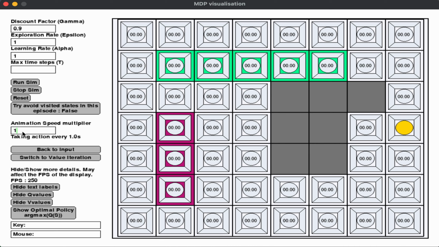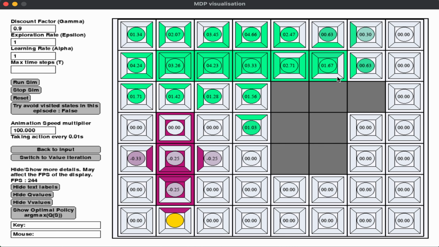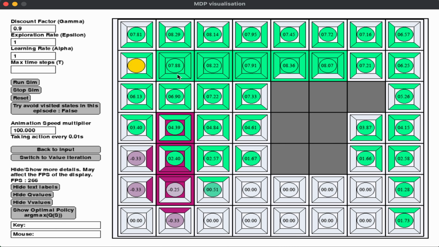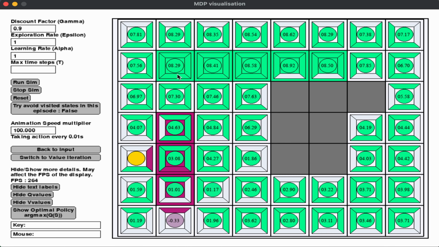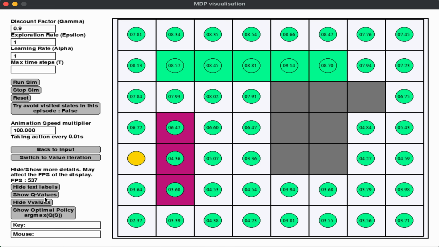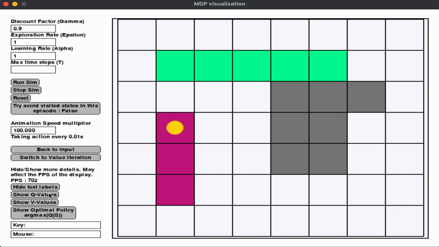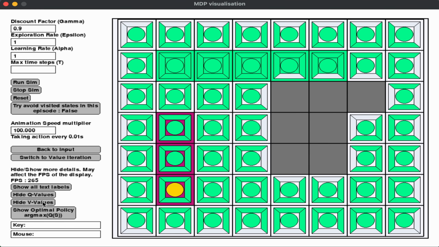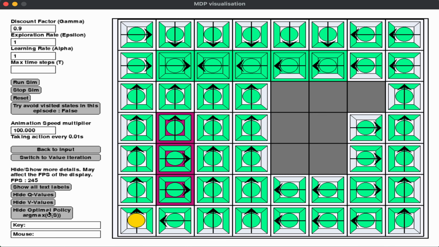It may take a bit of time, so you could actually speed up the animation, and so it's going much faster now. Q-learning also shows Q values, which is basically the expected reward from state comma action pairs, and these can be seen over here. You could go through different versions of this, and this can help in understanding different parts of the algorithm. Finally, you can see the optimal policy learned, and you could change some other settings here.